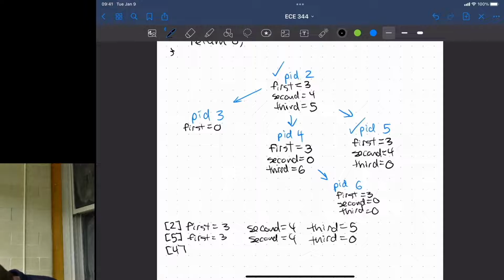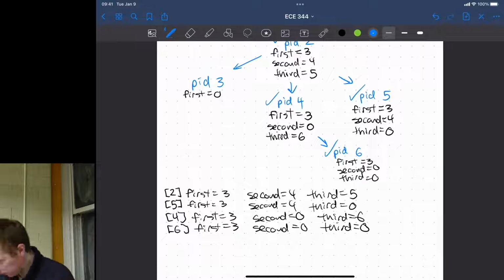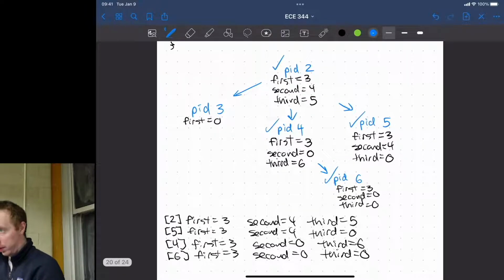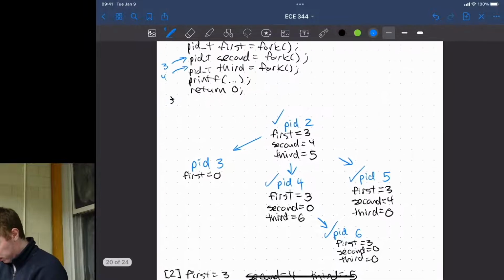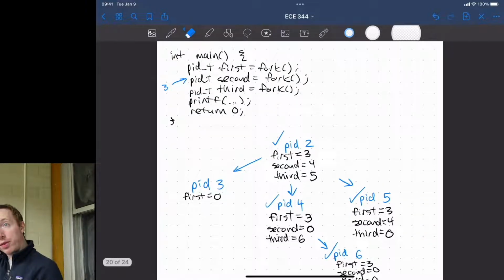We could print them off. First equals 3, second equals 0, third equals 6. That's PID 4 taken care of. Then for PID 6, it would print off first equals 3, second equals 0, third equals 0. Okay, so they're all done. We can stop arguing about those. So now we have to argue about PID 3.